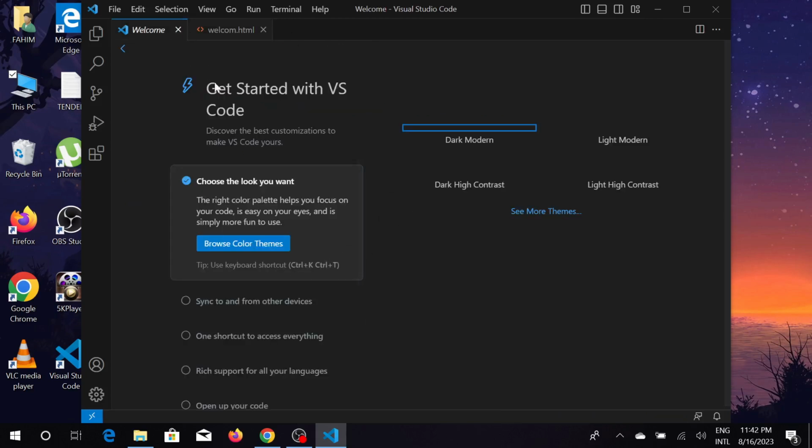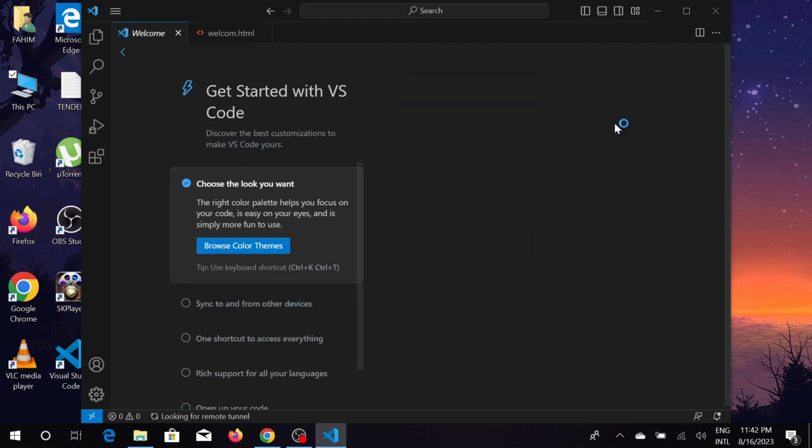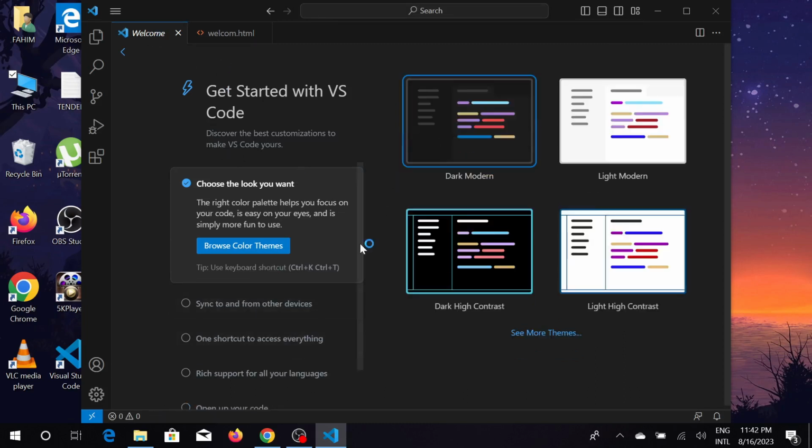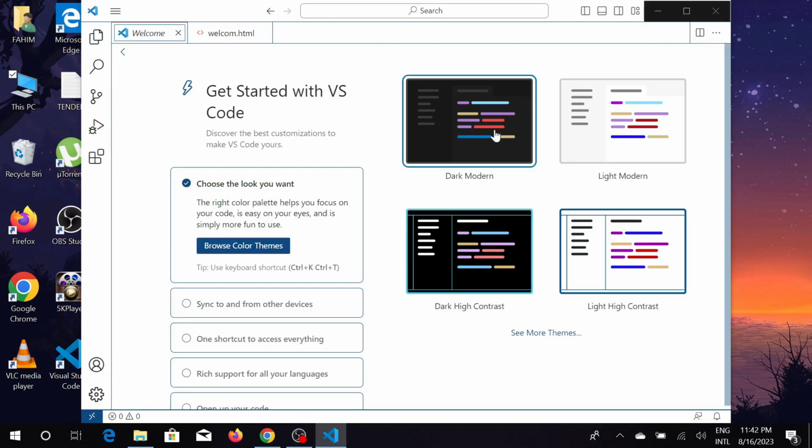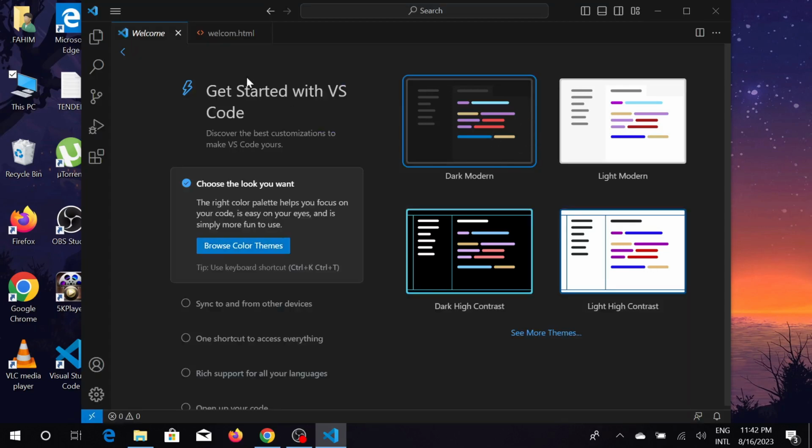And welcome, and you can choose any theme from this software, like the dark modern, the light modern, the dark high contrast, light high contrast. So I prefer dark modern, so I'm going to select this.